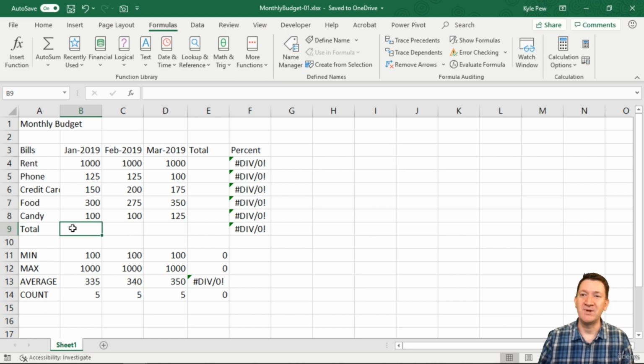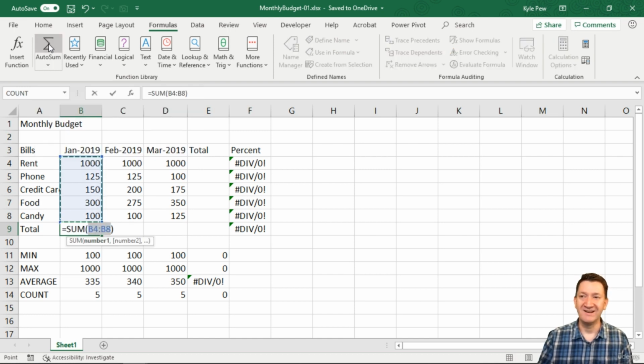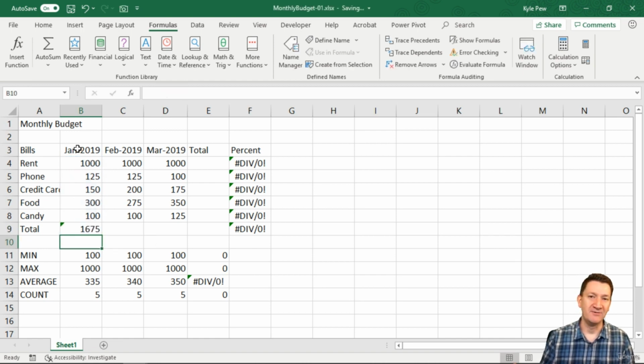So I'm going to click into the B9 cell. I'm going to go to my formulas tab. And on the left, we have the AutoSum. Now, if I just click on the big E button, the sigma symbol there, it'll do it for me. Look at that, B4 to B8. Didn't include the date. Great. I'm going to hit my enter key, and I'm done.